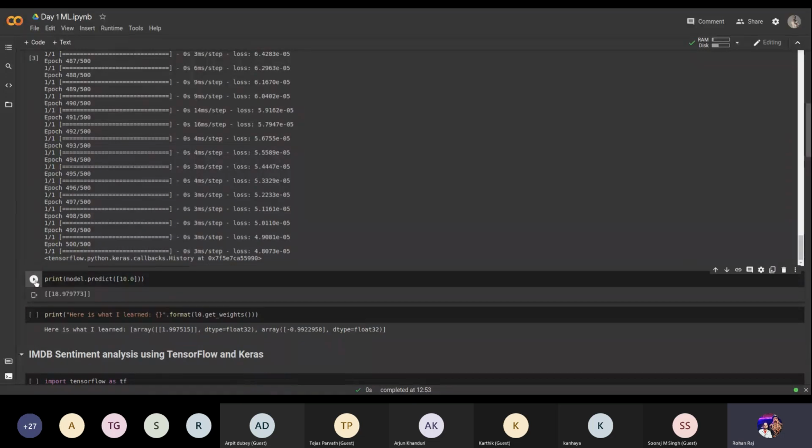Now let's say we need to predict a value. The output for the model, according to the equations, should have been 19. And you can see that our model is predicting pretty accurately. It's predicting 18.97, which is very close to 19. So that's how a model prediction works.